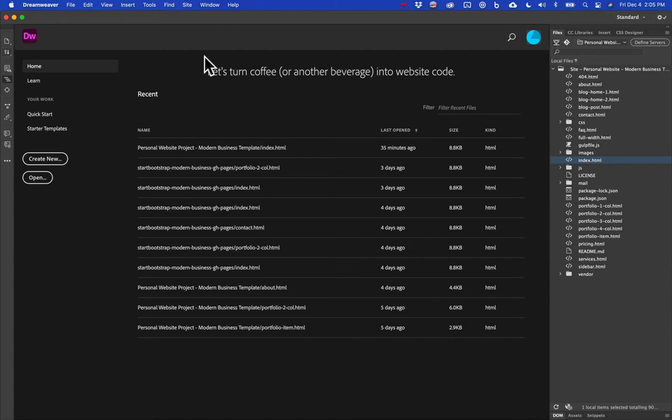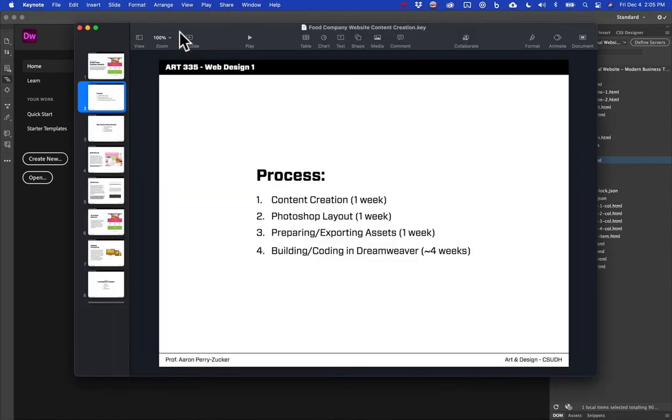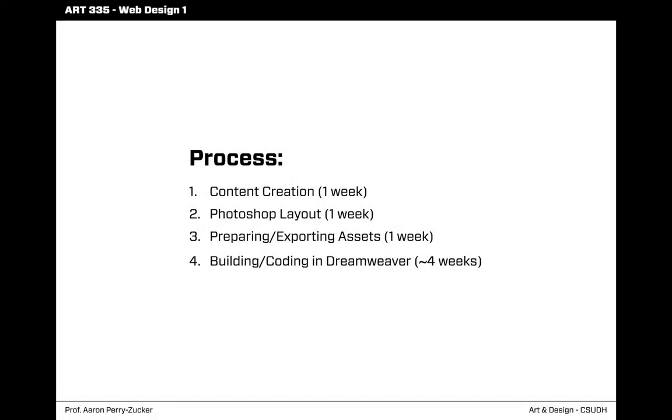So we're going to get started by first talking about the web design process. Pulling this up from a couple different lectures, we're going to go through pretty much everything that we've done so far. I wanted to make sure that the process of how you get from an idea of a website into a functional website in Dreamweaver is clear.